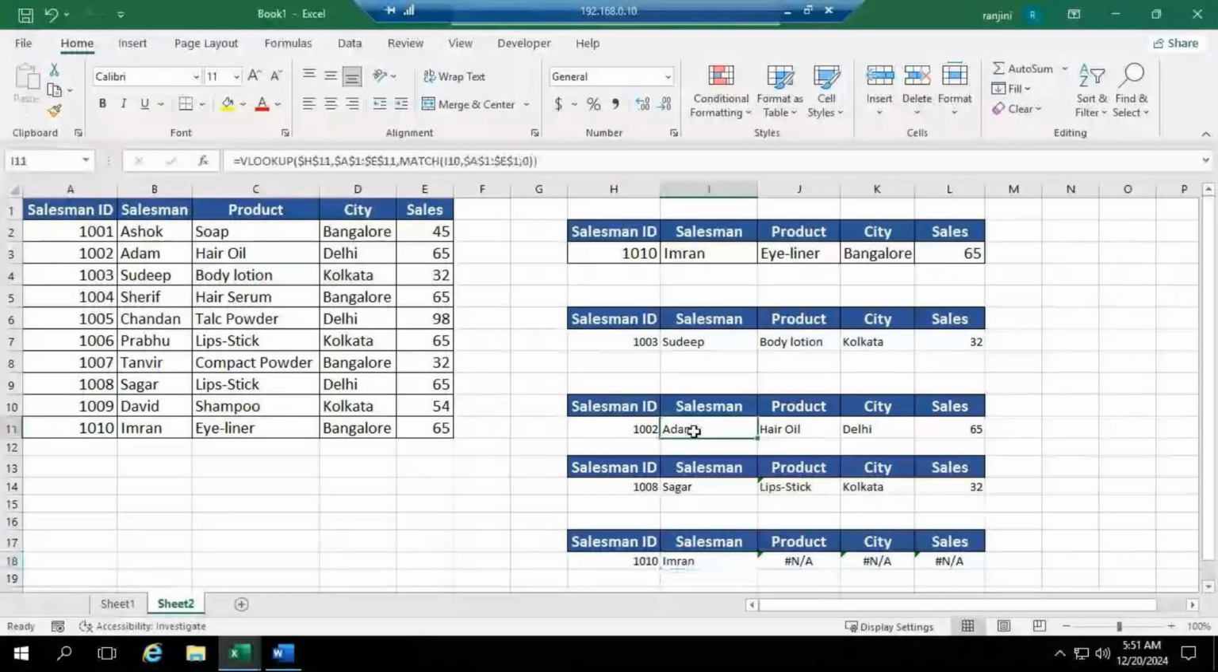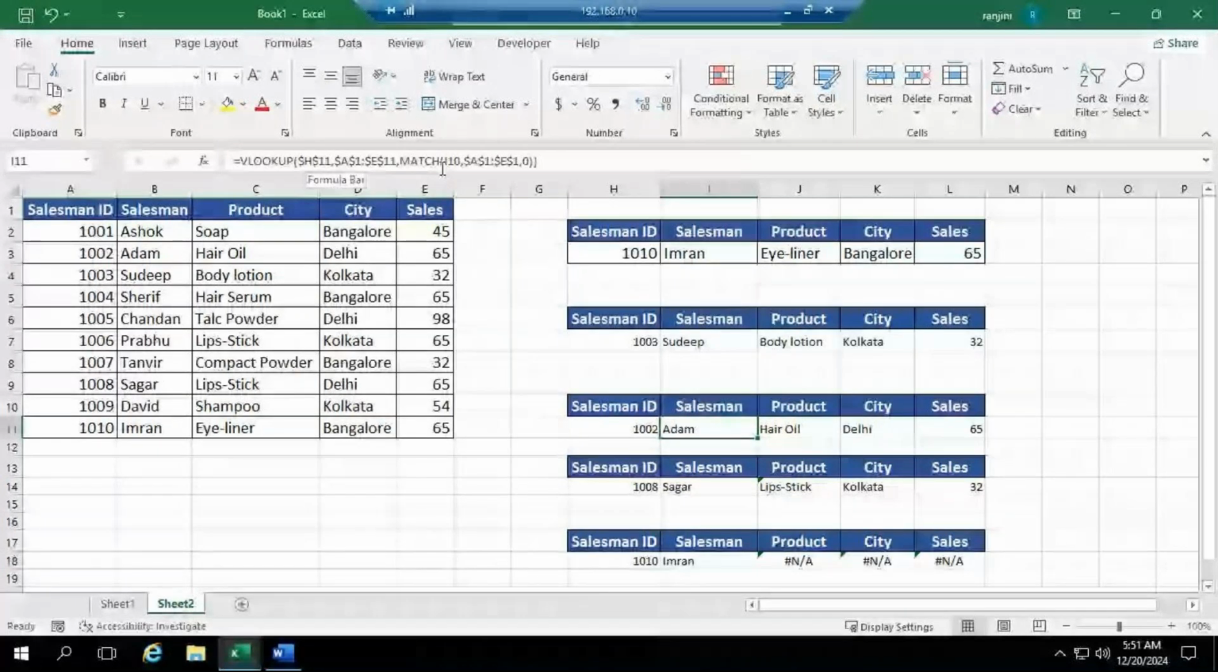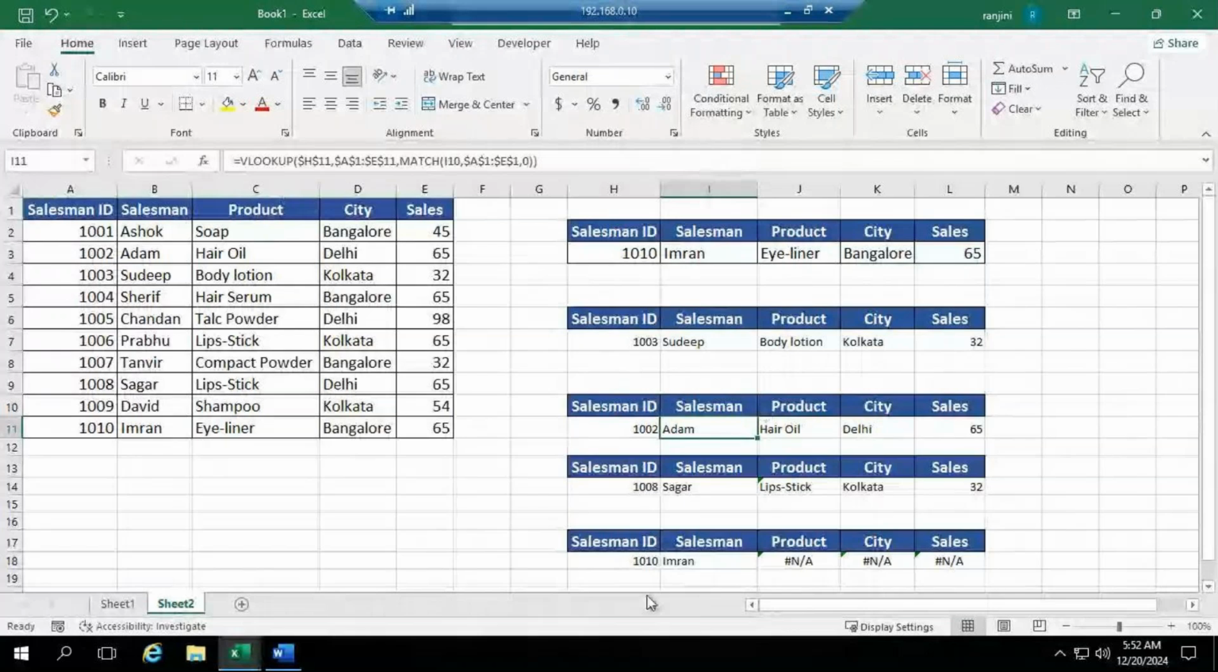See, lookup value, that is your salesman ID. You're making it constant. Then your database, it is starting from A1 to E11. That also you have made it constant. Match, you're going for the sales ID, that is I10 column, and then you are fixing this field, that is A1 to E1. So if I drag it, formula is copied. We'll just try once again.